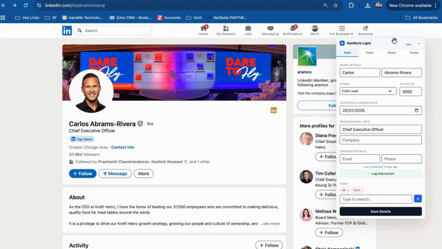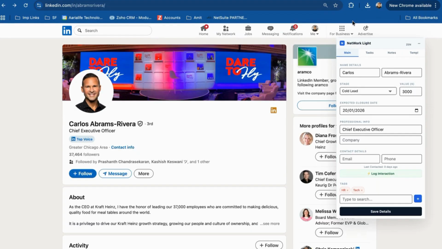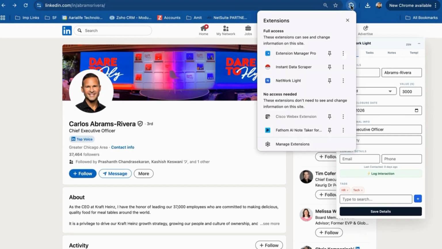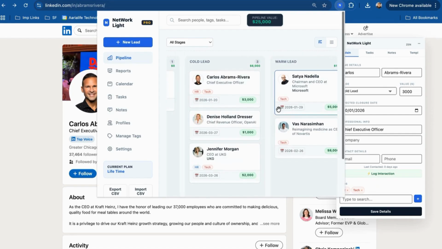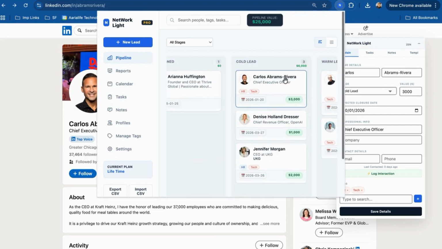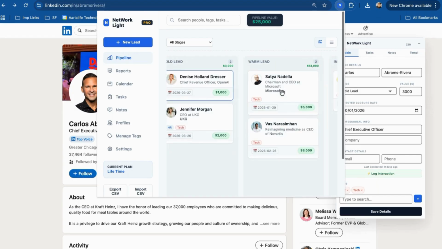Now, once this is captured here, you can go and capture multiple profiles. The CRM actually lies in the extension. So you go here, you click on the extension, and you'll see my whole pipeline here. We just added Carlos. I feel he should not be in the cold leads. I can shift him in my pipeline, and you see the pipeline revenue here everywhere.